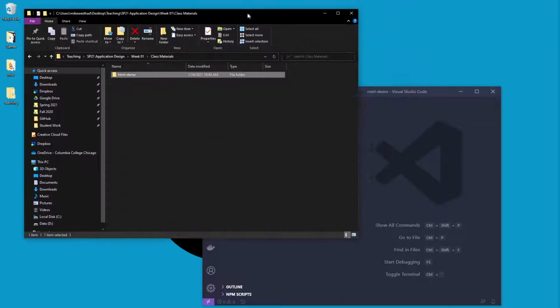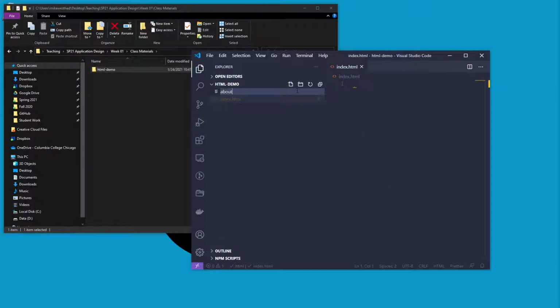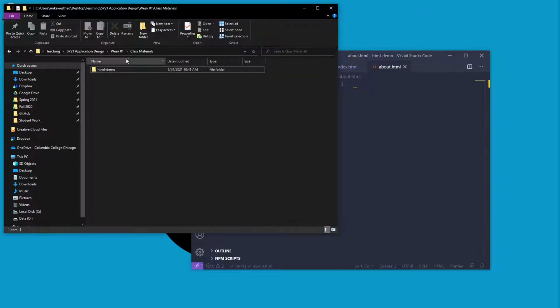And once we've got this opened up here, you can see that there's a new area in our sidebar for Explorer that says HTML demo, matches the name of our folder here. So this is the folder view of our workspace. So we can, for instance, click this to add a new file. I'm going to add two in here, index.html and about.html. And if I go into my folder using File Explorer here, we can see that those two files were just created inside of that folder.